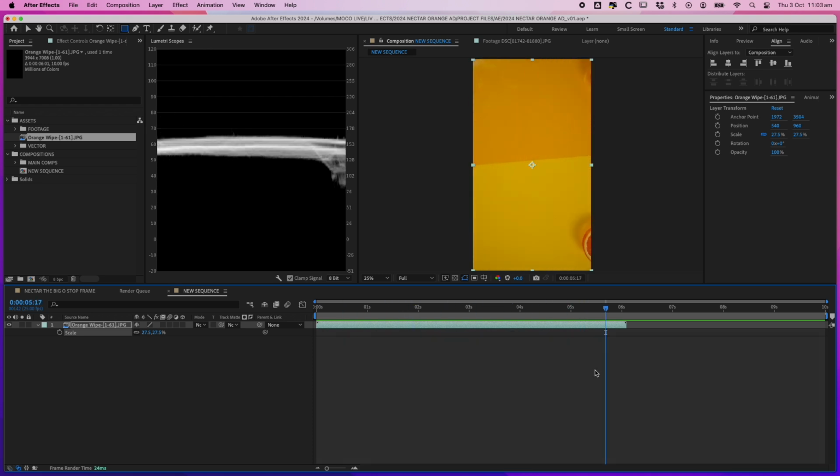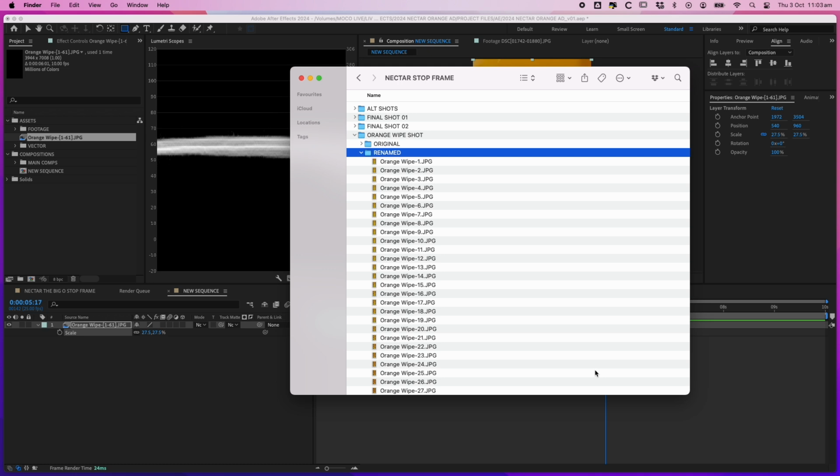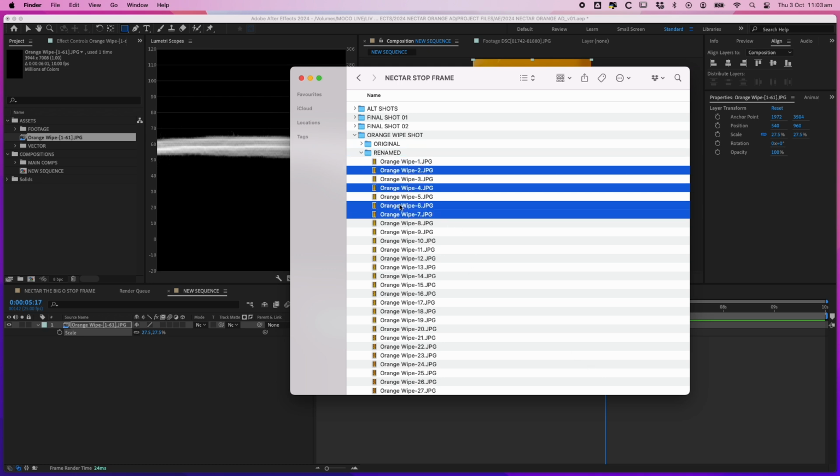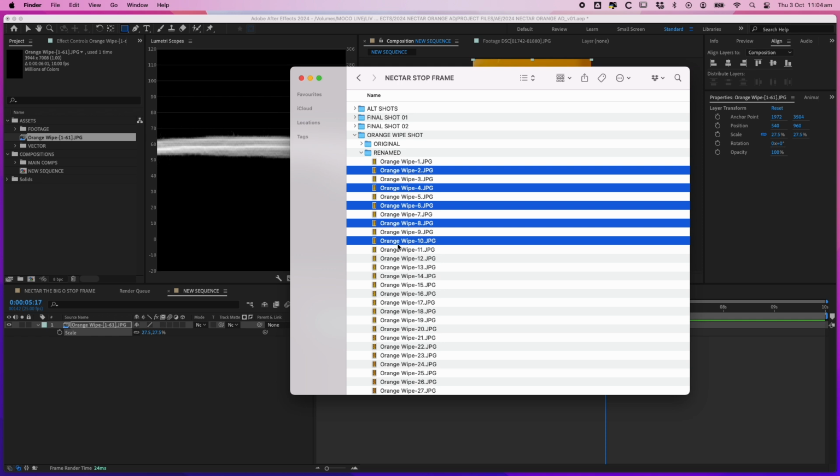So what do you do from here? Well, there are 2 options. The first, you go back to your Finder, and then you can do something called clip binning, where you go through and every alternate take, you could reduce these, and that will give you, in this case, 31 frames.